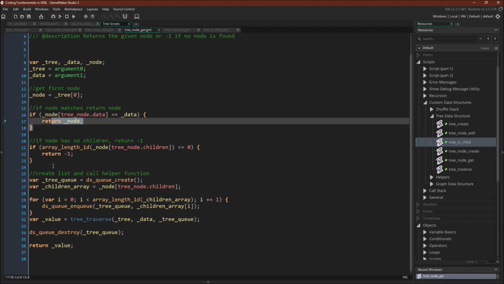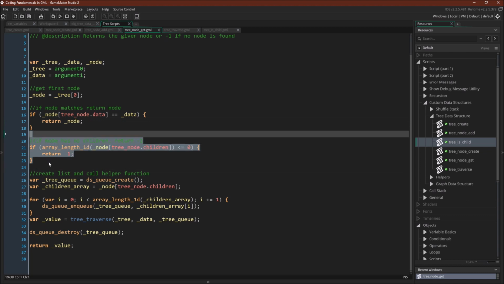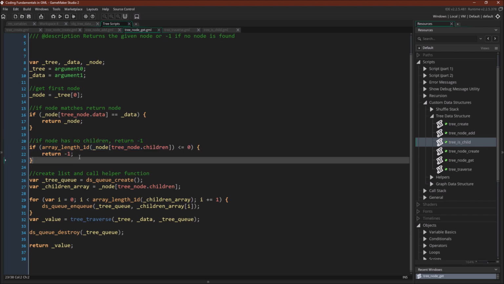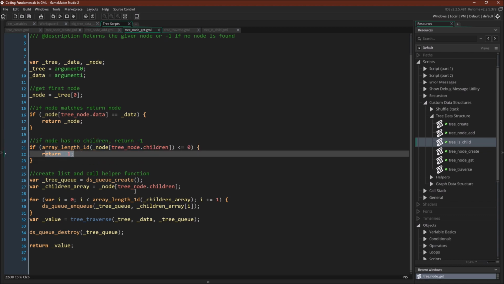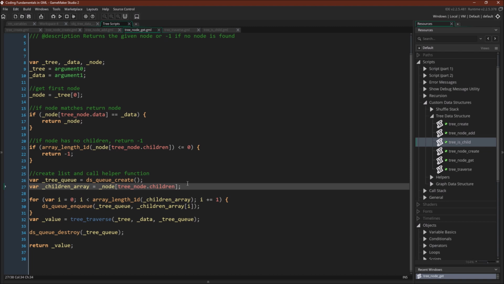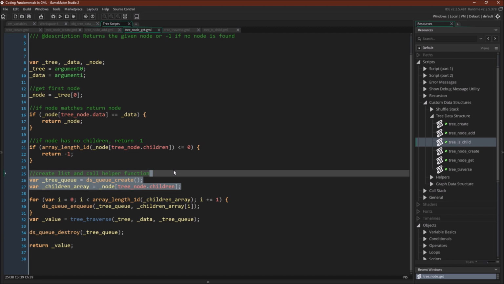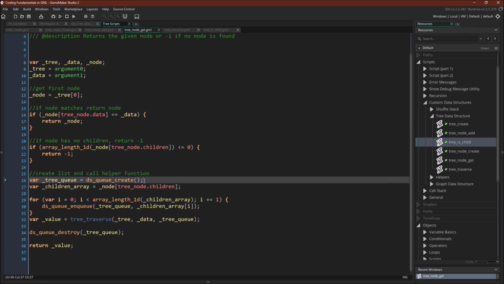it's the root. Otherwise, we're going to see if that node has any children. If it doesn't, then the root has no children and it's not the root, so it's not in the tree. We just return -1. But, and this is the key part, here we get to a function that searches the tree, and we're going to do a depth first search of our tree. So we're going to create a queue.